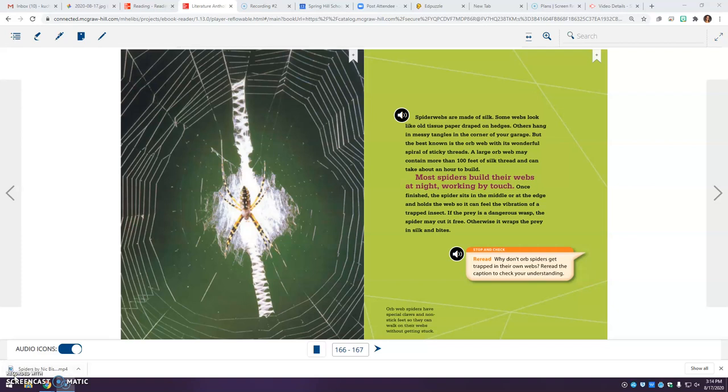Once finished, the spider sits in the middle or at the edge and holds the web so it can feel the vibrations of a trapped insect. If the prey is a dangerous wasp, the spider may cut it free. Otherwise, it wraps the prey in silk and bites. Orb web spiders have special claws and non-stick feet so that they can walk on their webs without getting stuck.